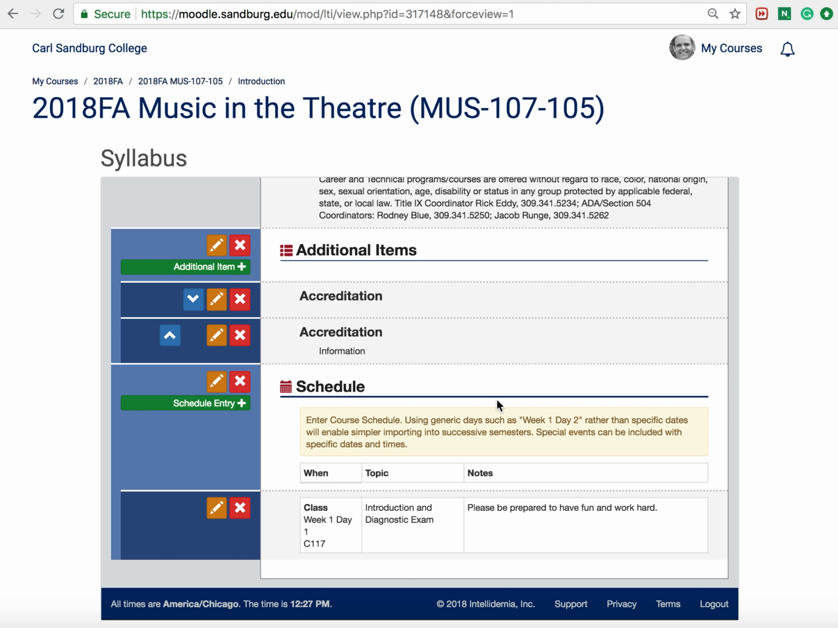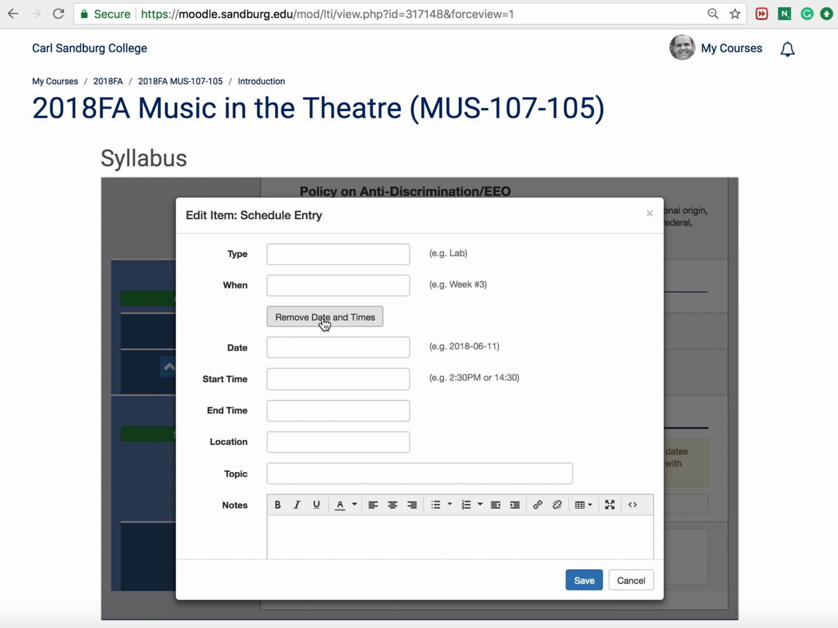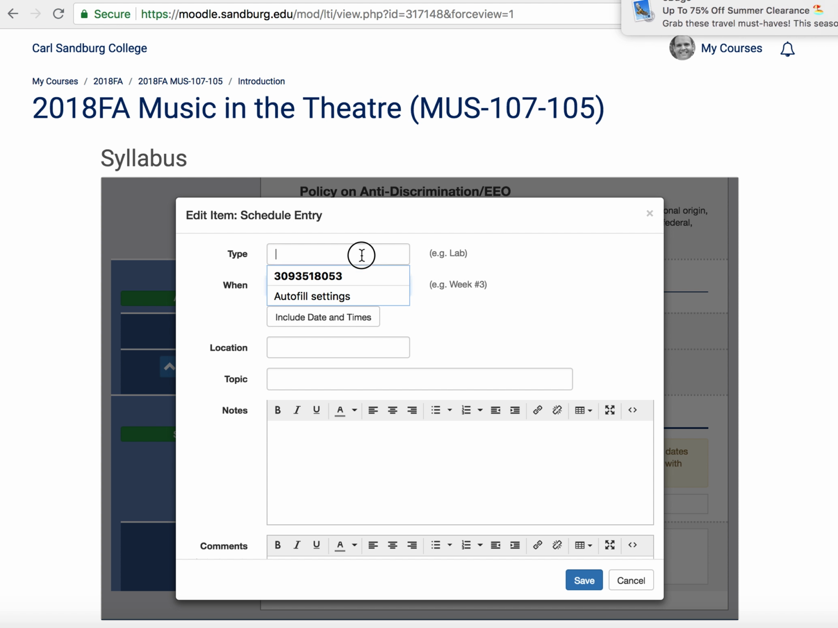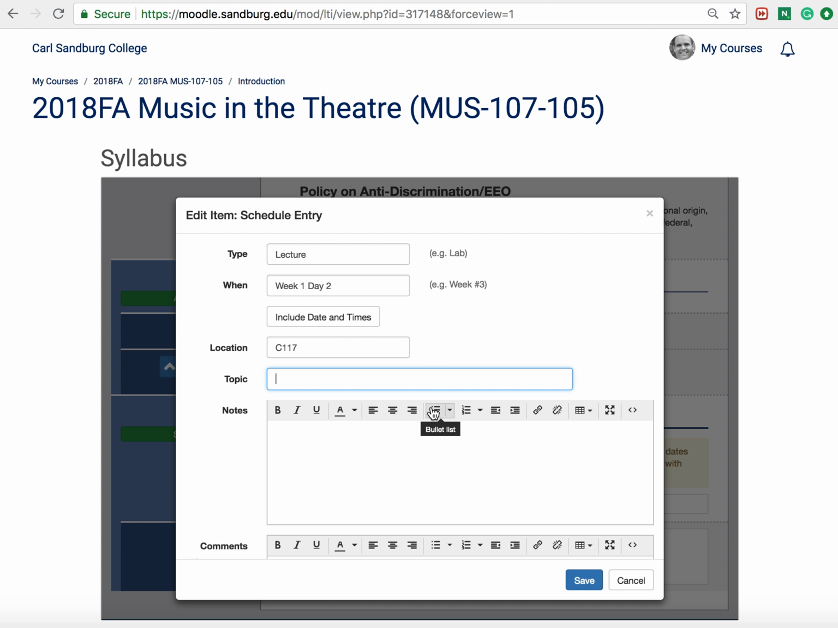The most time-intensive thing is going to be entering the schedule. And you can either use concrete dates like this, include date and time, like August 20th, 2018, or you can use generic labels. Week 1, day 2, lecture, location, C117, topic, introductions, notes. Be prepared to share a favorite song and what you can identify about the rhythm.